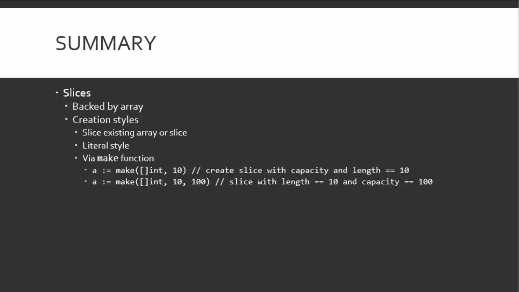We saw that we can create a slice by slicing an existing array or another slice. We have the literal style that we can use, which is very similar to the array literal, except we just leave those 3 dots out because the size of the slice is dynamic, and so it can be determined at runtime. We also saw how we can use the make function.